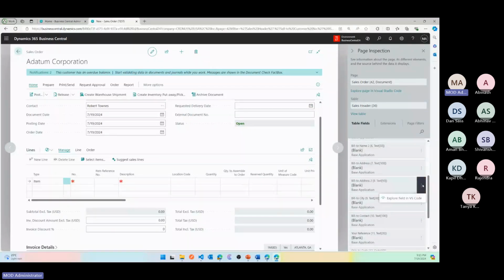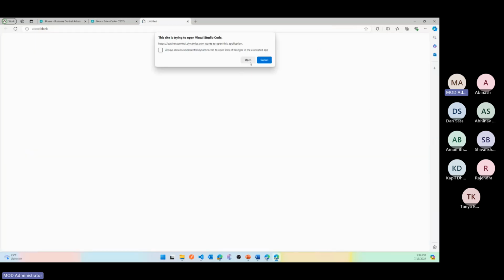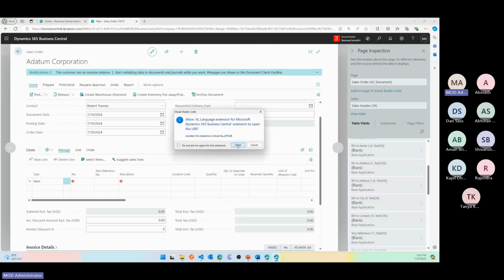So if I would like to see the code behind this field, and I'm not a developer, I can just do this and it automatically takes me to that page or the field, if that field is allowed by the extension developer to be accessed, which depends on your extension's app.json file. So if I do this right now, it'll automatically find VS Code on my machine, pop up VS Code and take me directly to the sales header page. So I click OK here, open here.